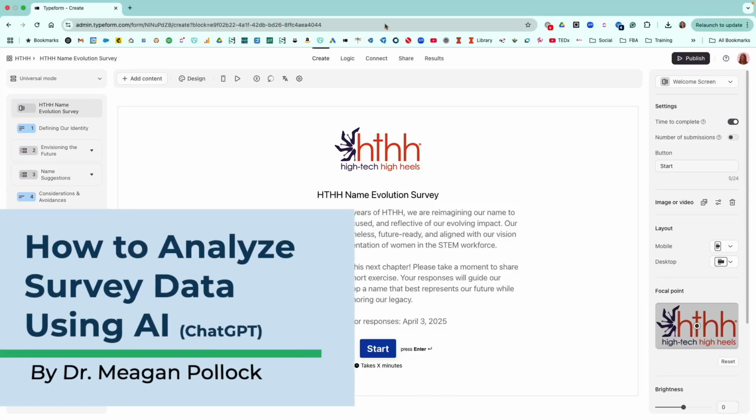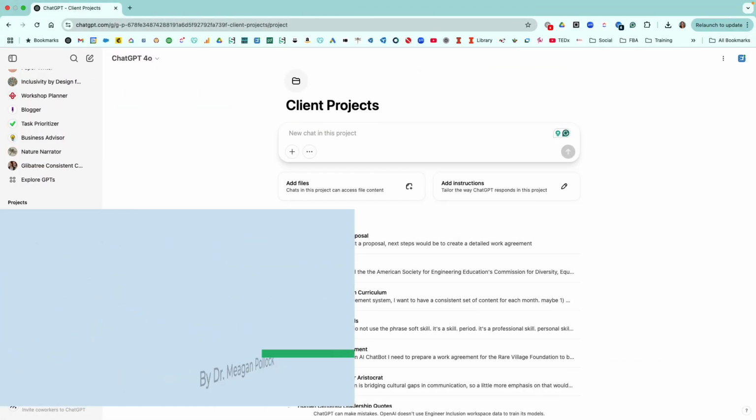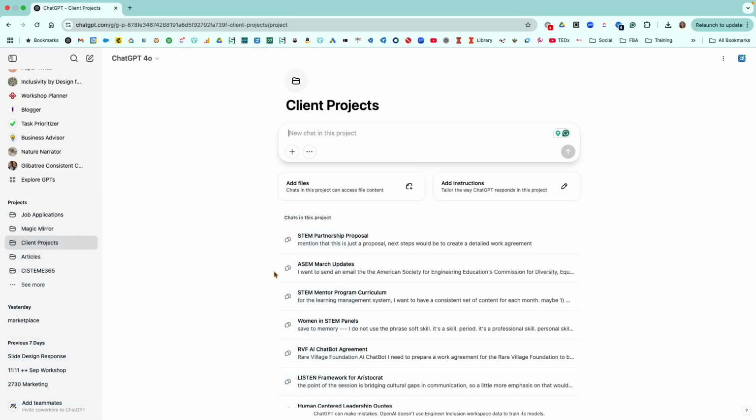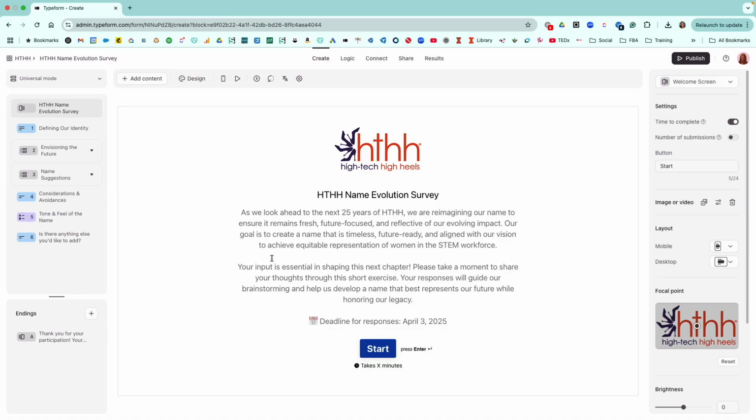Today I'm going to show how you can use ChatGPT to analyze data from a survey that's been exported into a spreadsheet. So the survey that I have here that I need to analyze data for is for a nonprofit organization that I sit on the board for. It's called High Tech High Heels.